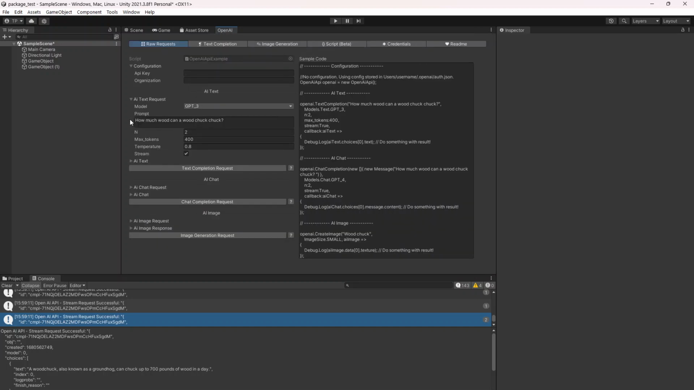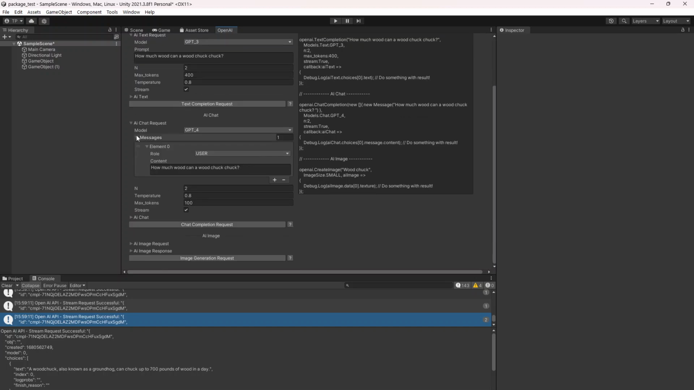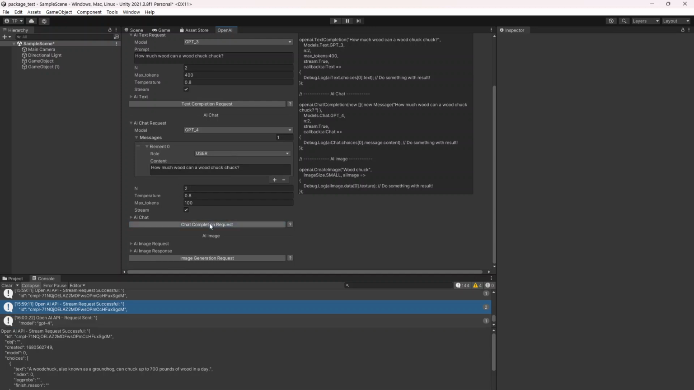Let's jump next to AI chat. AI chat is very similar, except it has messages instead of a single prompt. What this is mainly used for is if you want to have a back and forth conversation with the AI, or have your users have a back and forth conversation, you can take the response and append it to the message you're going to send in your next request. We can simulate that here. So here we have how much wood could a woodchuck chuck, same exact thing.